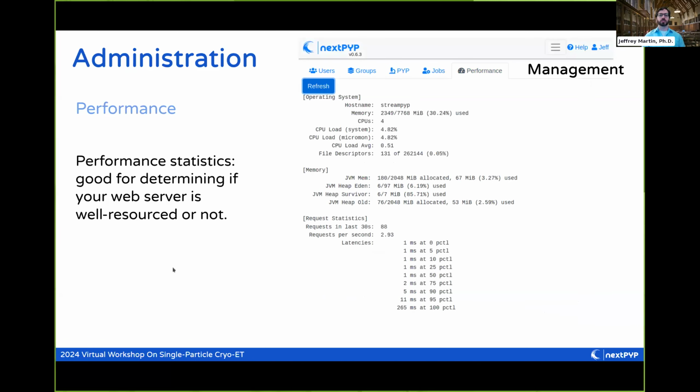The next tab is the Performance tab. This is helpful for determining if your web server is keeping up with the load or not. This only affects the web server itself, so if you're running in a clustered environment, it won't give you performance information about Slurm nodes. So just briefly, the kind of information that this gives you is operating system level information. It can tell you about total memory usage in the entire operating system, how many CPUs, how much work they're doing. File descriptors is probably not something that people are going to need too often, but when it does become a problem, you'll be happy that this is here.